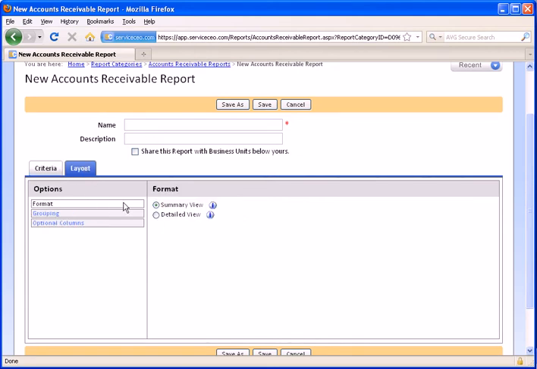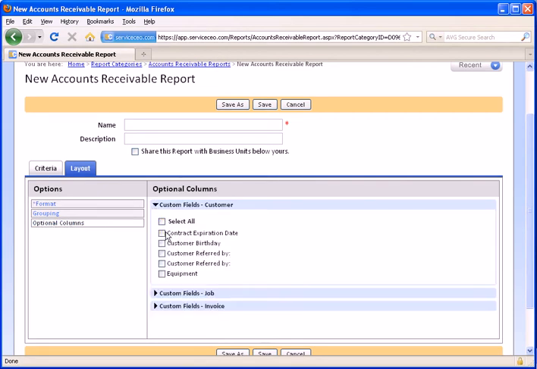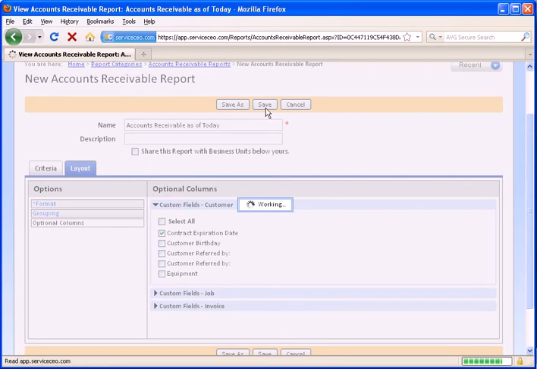In your Layout tab, you can select whether to provide a summary view or a detailed view. The summary view will give you just a total, whereas the detailed view will give you the details of each individual invoice. In your optional columns, you can select to have specific custom fields also appear on your report. Let's give this report a name. Select to save, and then we can run the report.